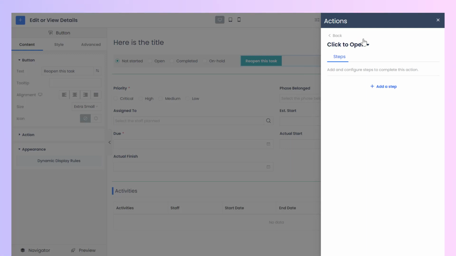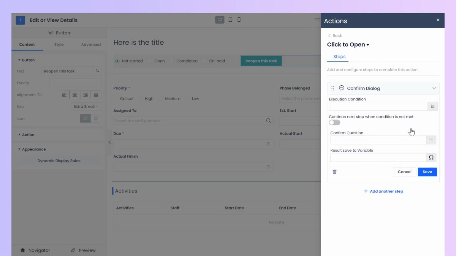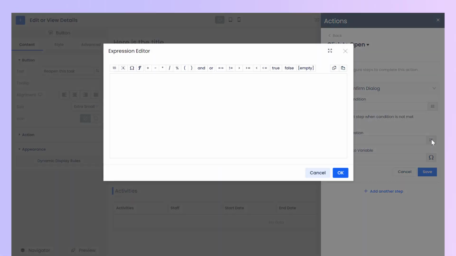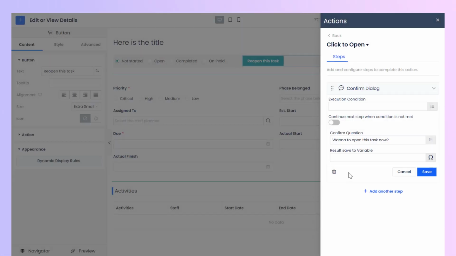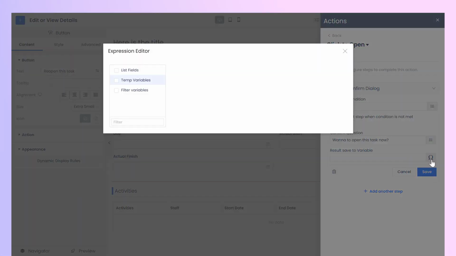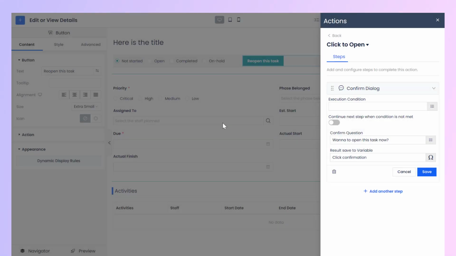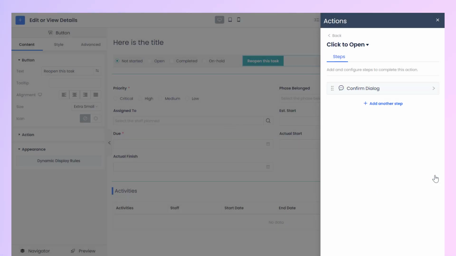Now it's time to configure the steps for the Click to Open action. First, add a Confirm dialog step. This will prompt users when they click the Reopen this task button. In the Step Settings panel, set the Confirm question text to "Wanna Reopen this task now?" From the Result Save to Variable, choose the variable Click Confirmation to track the user's response from the Confirm dialog.